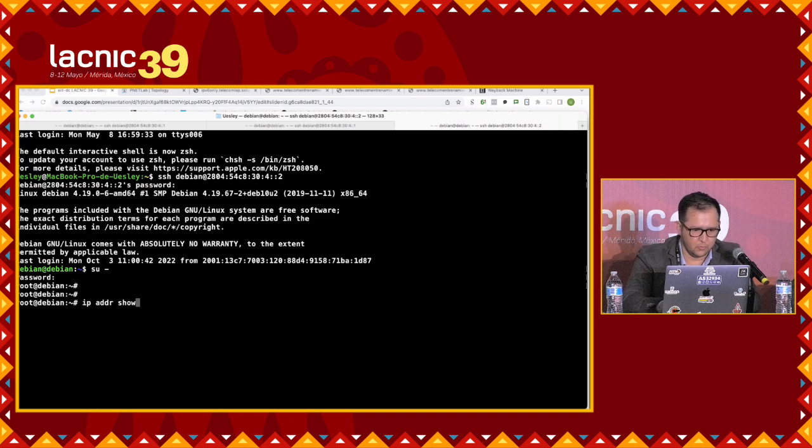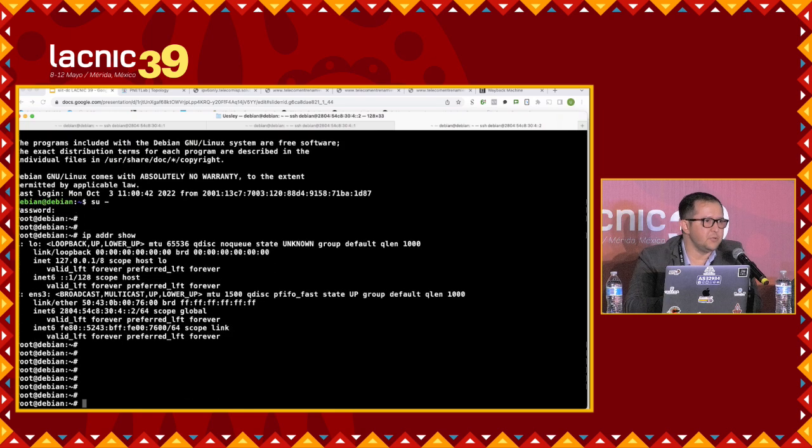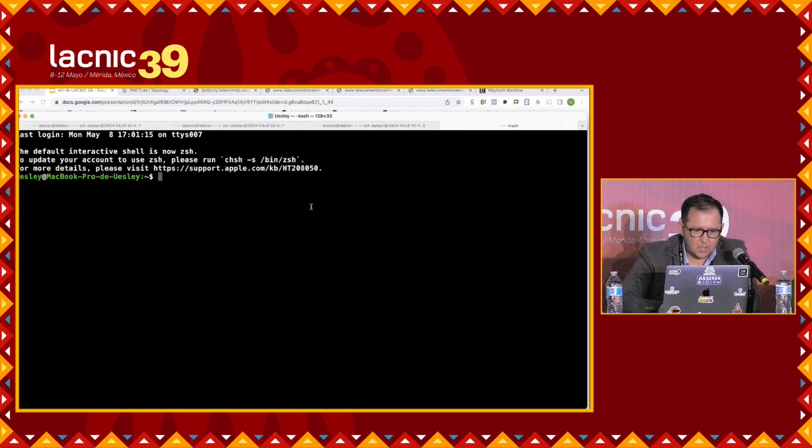ip address show. What do we have of IPv4 there? Just a loopback address, 127 and so on. We don't have any more IPv4 in this web server. And let's see how the magic occurs. There you can test. Let's try together.